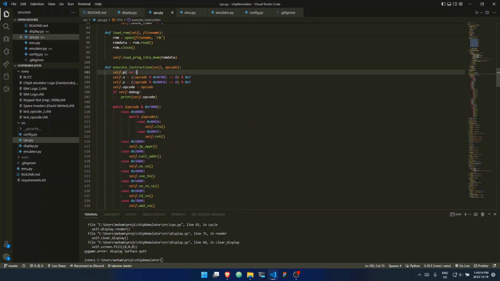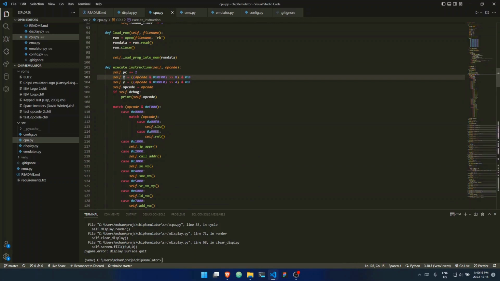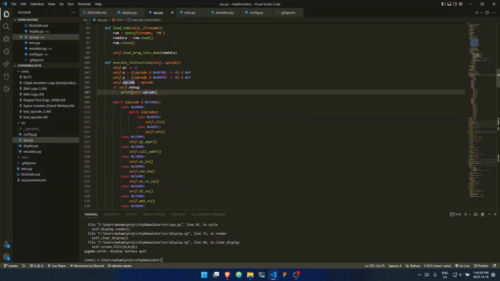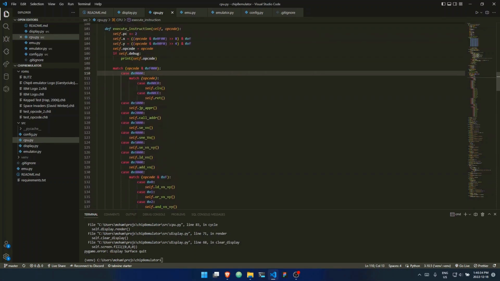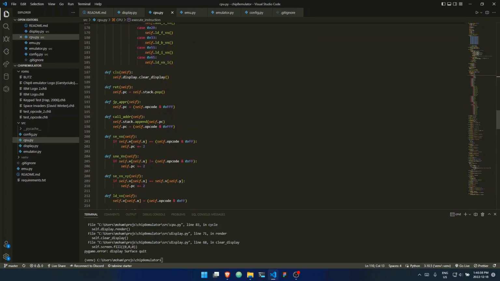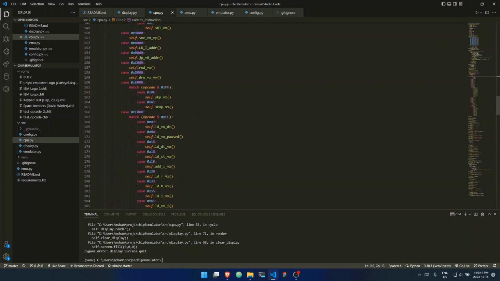So we increment the PC counter by 2, set X. Right, doing all of this, I can't really explain it that much. I know this is the bitwise shift operator. We're shifting this by 8 bits, shifting y by 4 bits. And then using a big match case statement. This is only compatible in Python 3.10. Yeah, we can execute all the instructions.